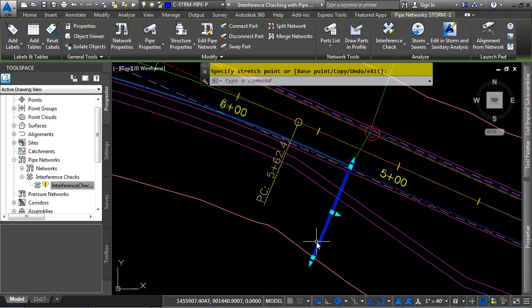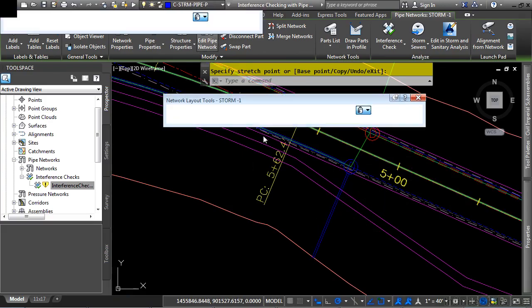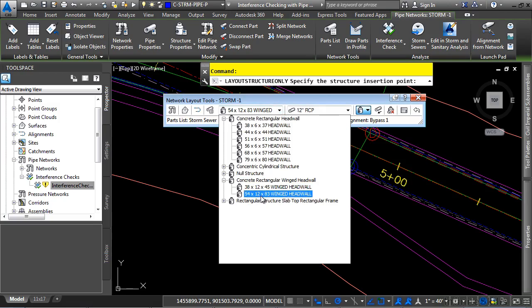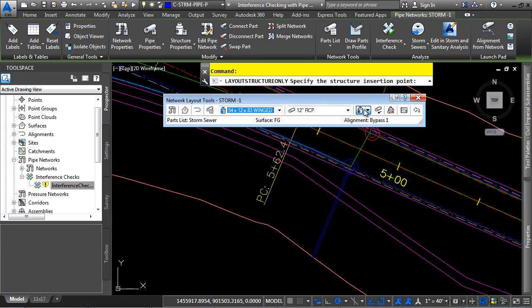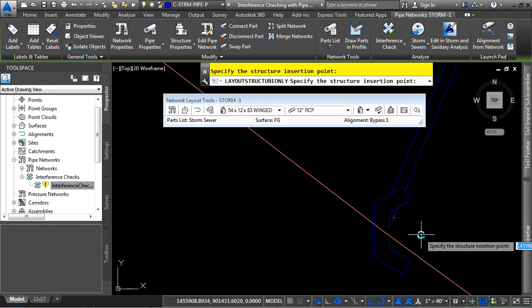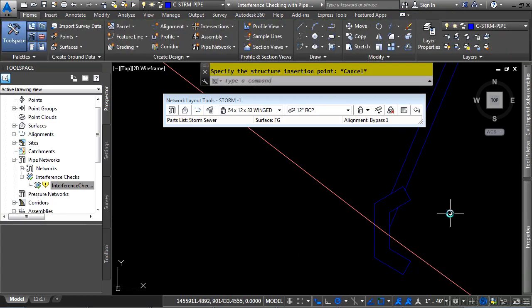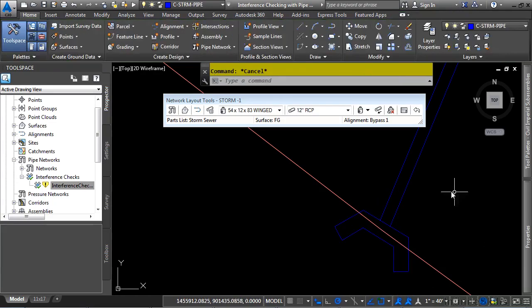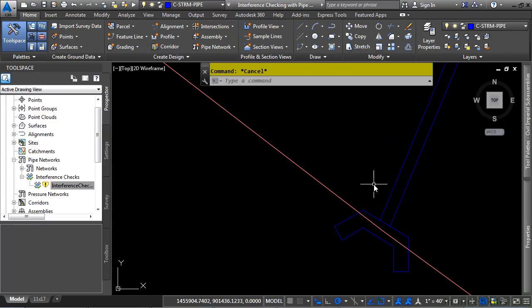Now I need to actually add in a wing wall. So with this object still selected, choose the Edit Pipe Network tool. Let's change our structure to the 54 by 12 by 83 wing wall, and we'll just make sure we pick the tool to create a structure only. Simply hover over this object and then click. It'll automatically connect it to the pipe. Press Escape to end the command, and then of course you can just simply use the grips to rotate it to the correct rotation. Press Escape to clear your selection set, and go ahead and close the Network Layout tools.